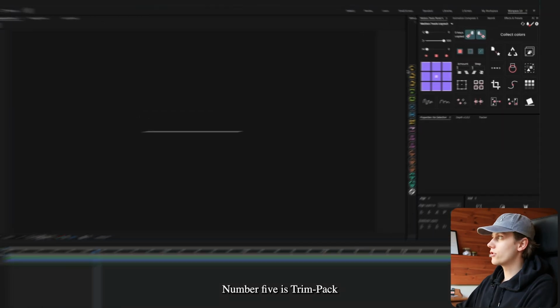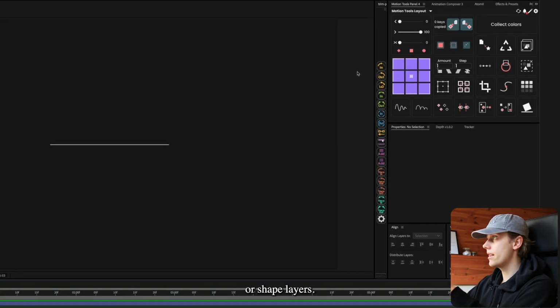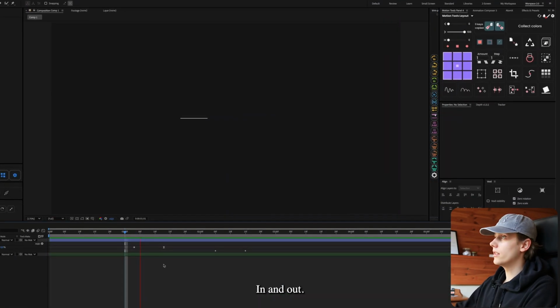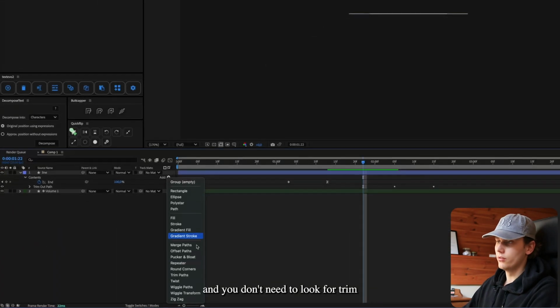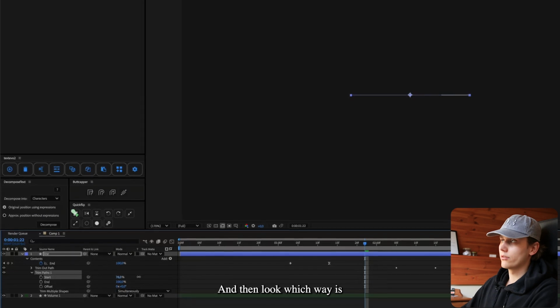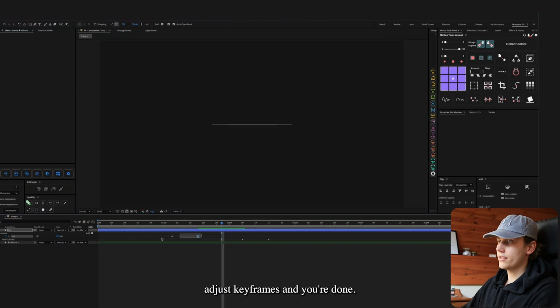Number 5 is Trim Pack. Really handy if you work with a lot of lines or shape layers. You can easily trim it down from each direction, in and out, and you don't need to look for trim paths effect, open it up, and then look which way is end, which way is start. You can just click a button, adjust keyframes, and you're done.